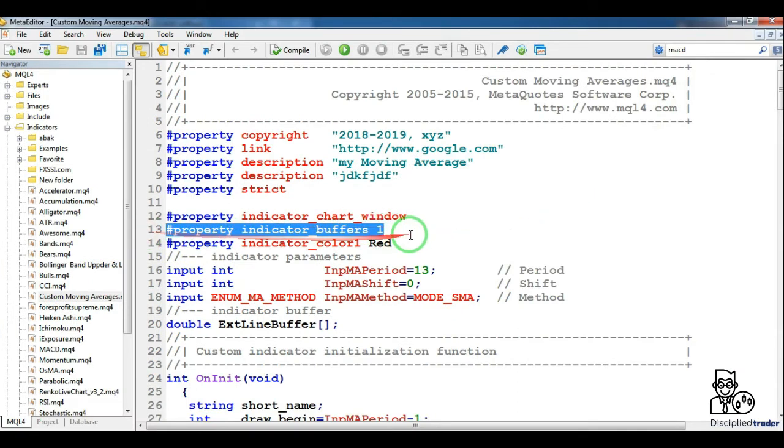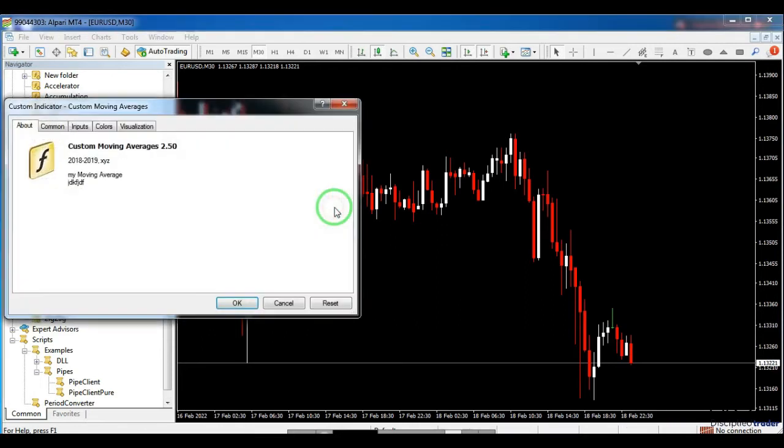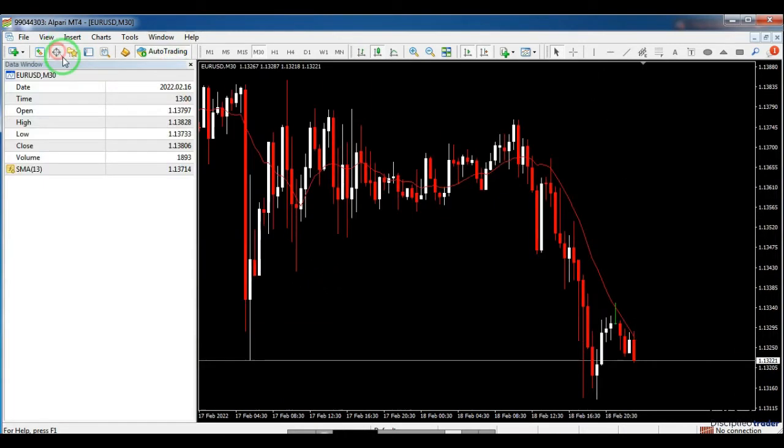The next line is the number of buffers. A buffer is the part of a computer's memory that we can use in large numbers to store indicator information. For example, when you drag the indicator on the chart, if you click on this data windows icon and hover the mouse cursor over the candlesticks, you will see exactly that at the bottom of the data windows, its information is displayed as an array. Note the information stored in this buffer. When I move the cursor over the candlesticks, the number in front of it changes.